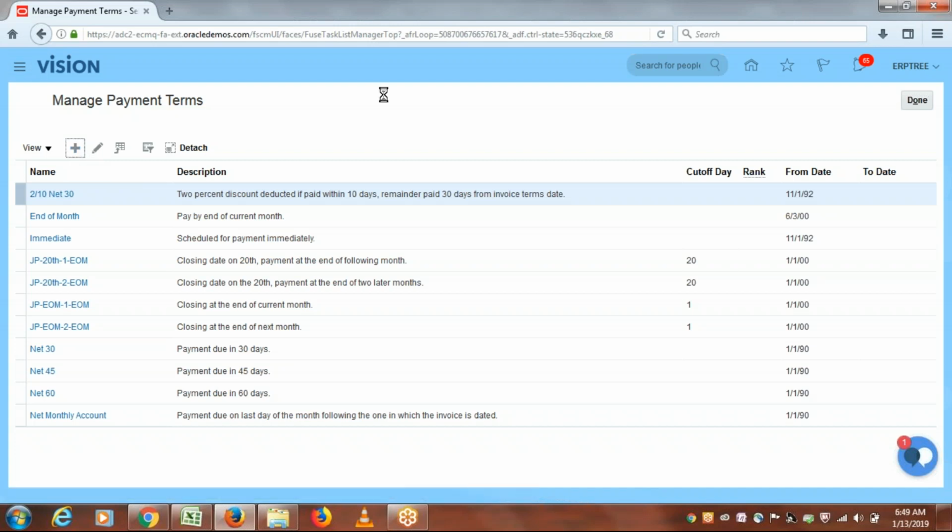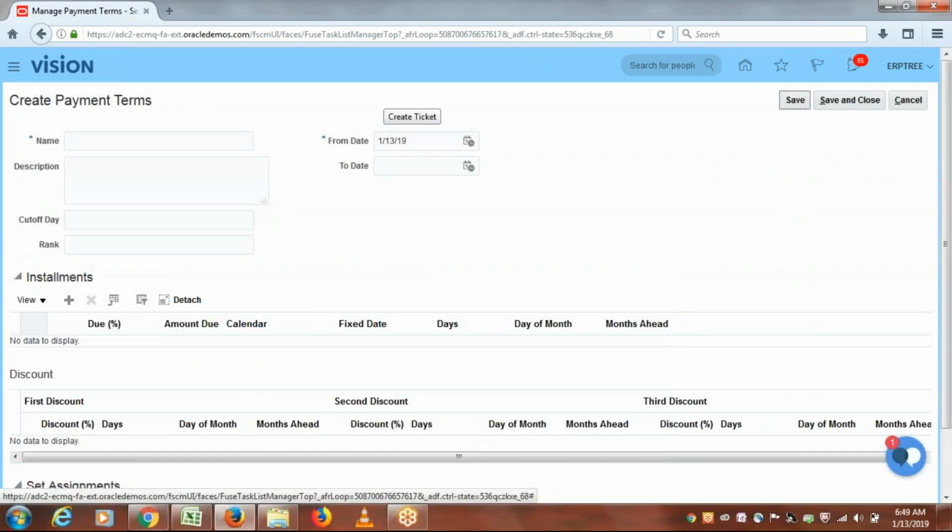Say create. Let's create one payment term as ERP net 30. ERP net 30 and installments. Go to installments. Here you can specify.